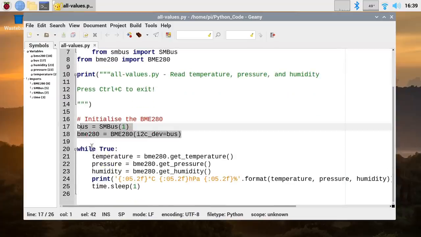Executes a while loop, which is going to go on forever. It's while true. True is always true, so this loop will go on indefinitely till we crash out of the program. And it's going to get values for temperature, pressure, and humidity by using a get command on the BME280, and it's going to print them out with a bit of formatting in terms of the decimal places.